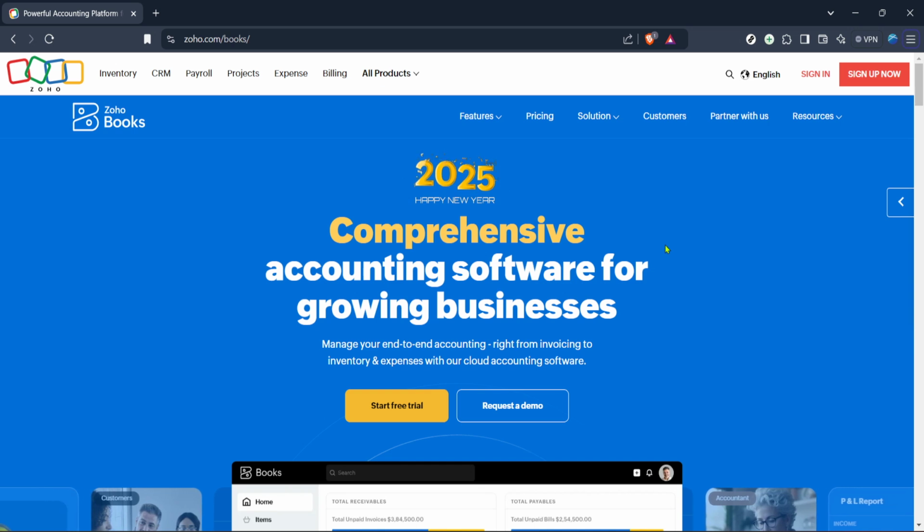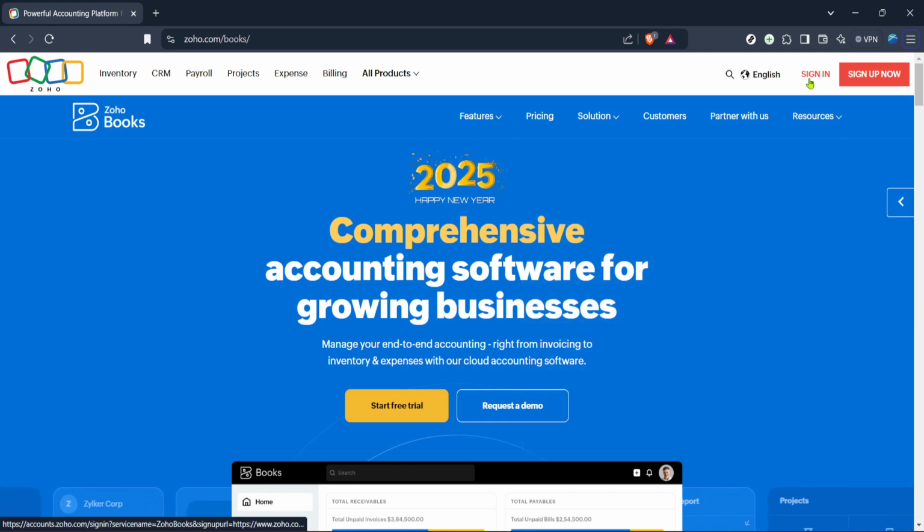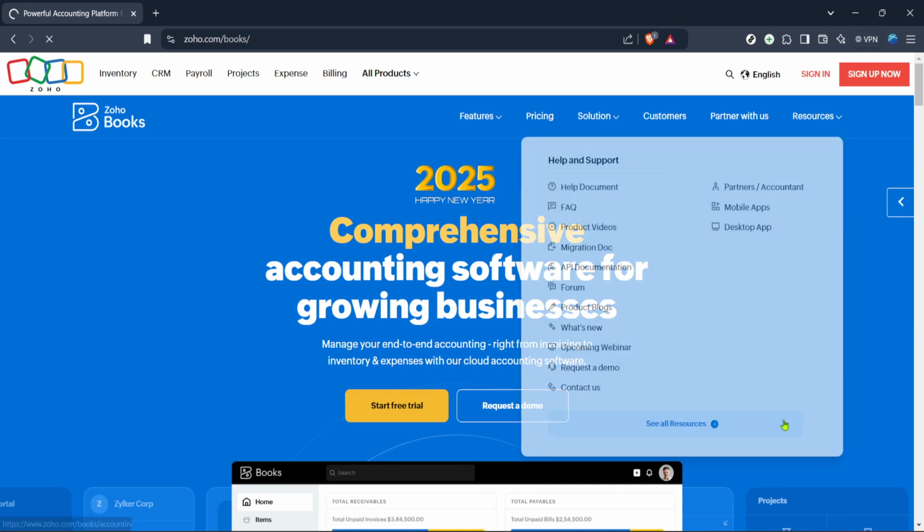by the end. Let's start by heading over to the Zoho Books website. Go ahead and open your preferred web browser, type in Zoho Books in the search bar and hit enter. Once you arrive at the homepage, you'll notice the layout is clean and user-friendly, designed to facilitate easy navigation. Now locate the Sign In button, usually positioned at the top right corner of the page. Click on it to move forward.